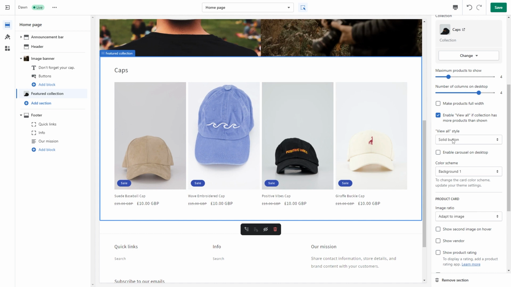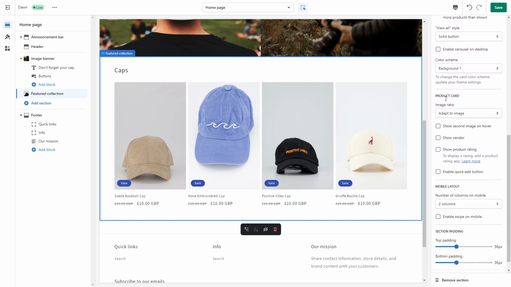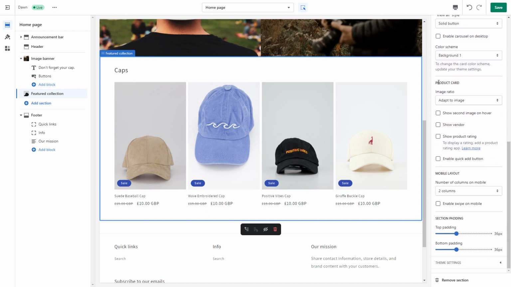You can also change the style of the View All button, and you can enable carousel mode on desktop, which will allow users to slide through the featured collection to view the others which aren't currently visible. Then you can adjust the color scheme, and down here you can edit the product card. So we have the image ratio. You can enable show second image on hover.